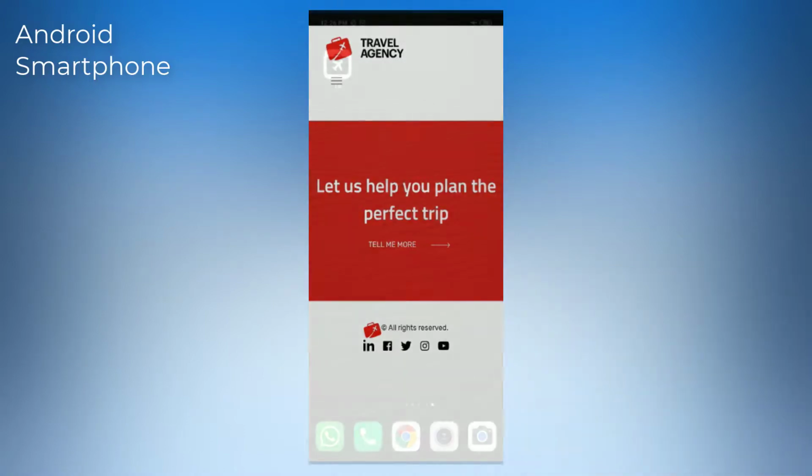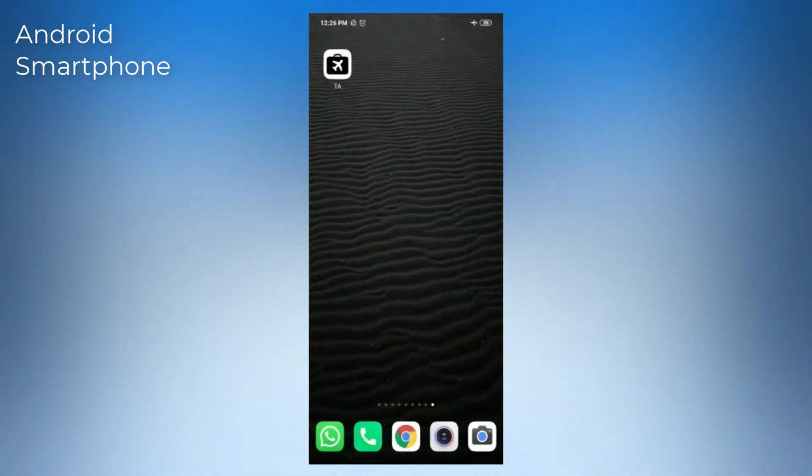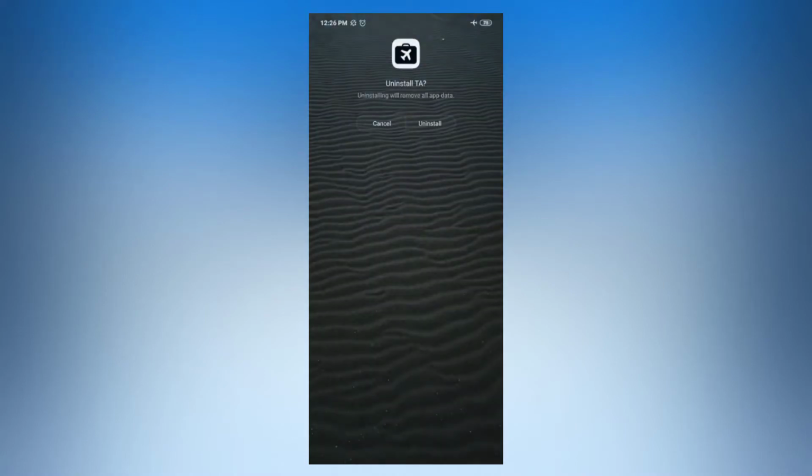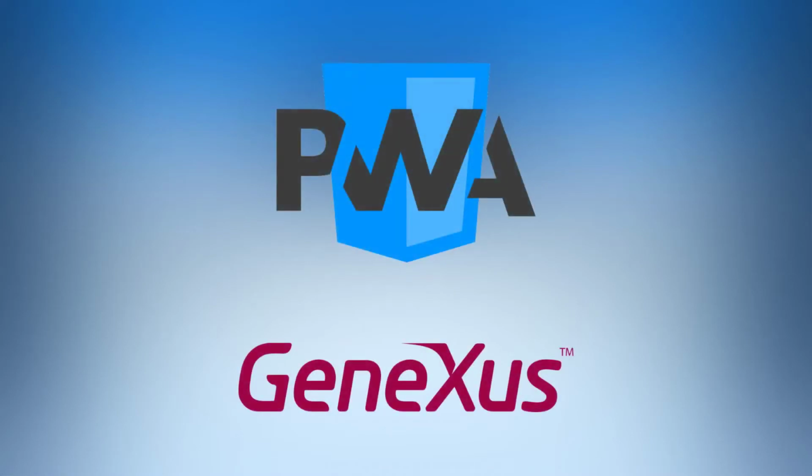To delete this type of application, we'll do it in the same way as any other native application. For example, we can do it directly from the home screen. So far, we've seen how easy it is to create a progressive web application with Genexus, simply by configuring some properties from a web panel of main type.